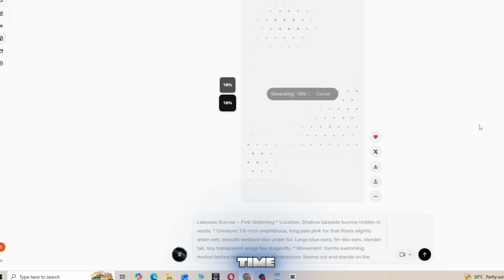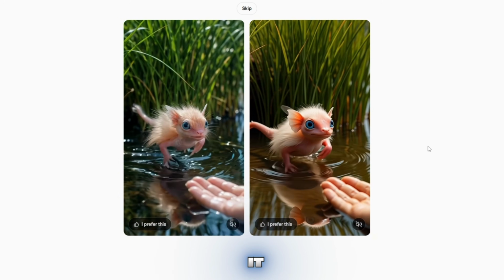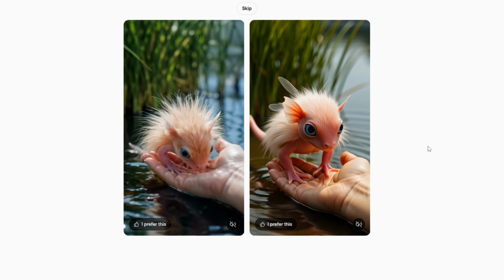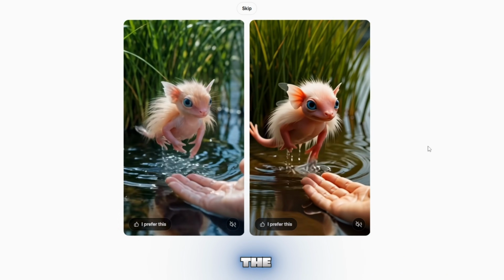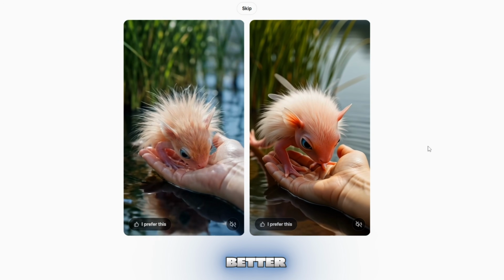After a short time, you will see the results. It generates very impressive previews. You can choose the one you like the most. For example, I prefer the second video because the result looks better.